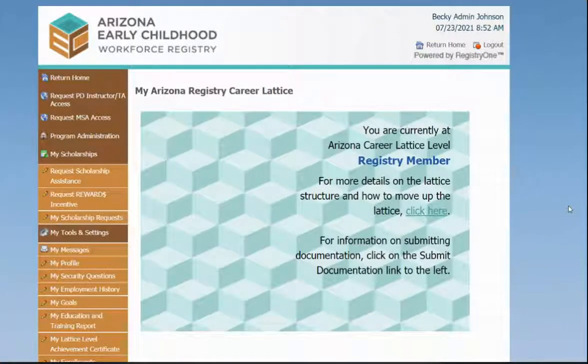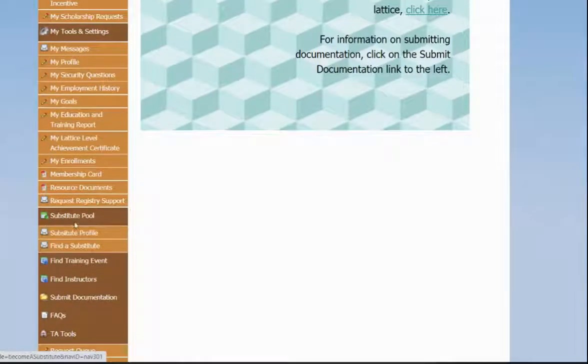So once you log into your registry profile, if you're a program administrator, you'll see that box over here on the left-hand side. If you don't have that yet and you just see request admin access, you'll need to go ahead and do that if you oversee a program as an owner, a director, administrator, and it will ask you to provide some proof of that position. It can take a couple days to get program admin. Once you have it, you'll get an email, and then when you come back to the registry with program administrative access, then you'll be able to see the tools that we're talking about today for the substitute pool.